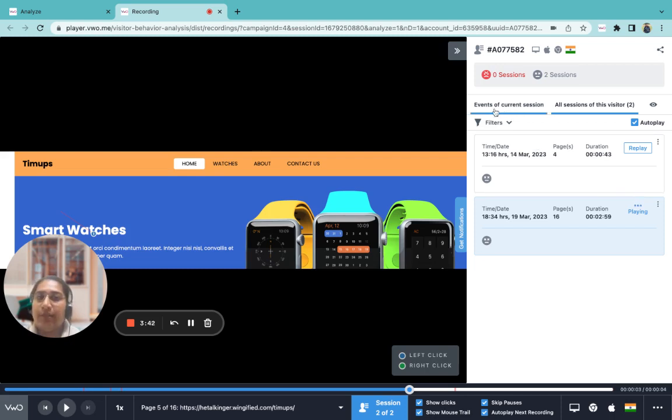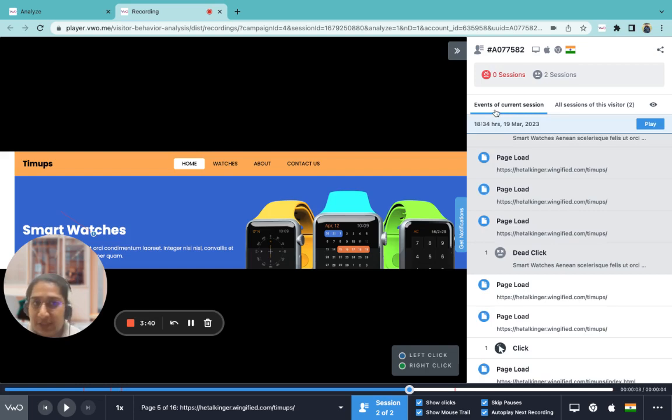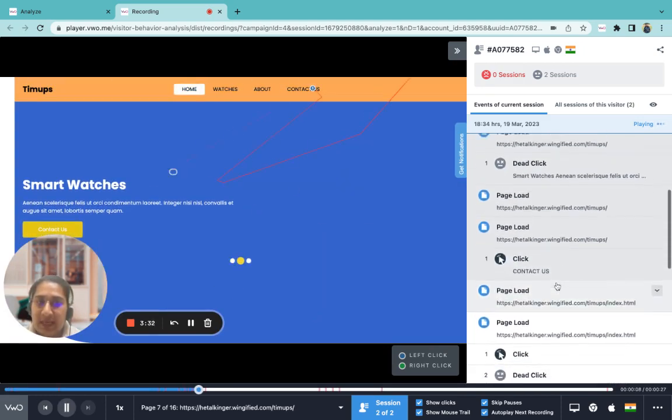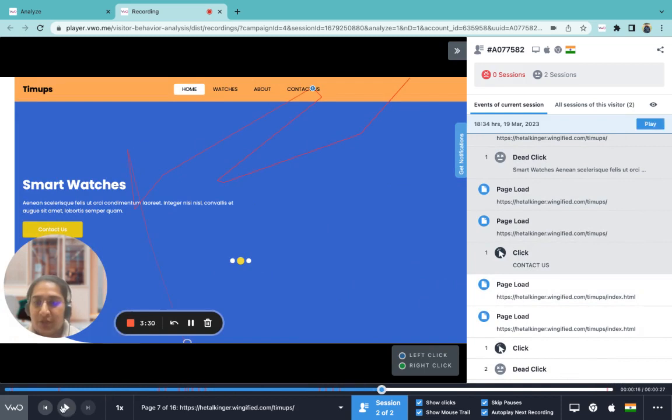You also get to see something called events of current session, which means when I play a specific session recording, you will also get contextual information based on what exactly is happening on the web page. As you see over here, it shows clicked, right? And you can see that there is one click that has been captured over here. That is how you get to see the context or events in terms of each of the session recordings.